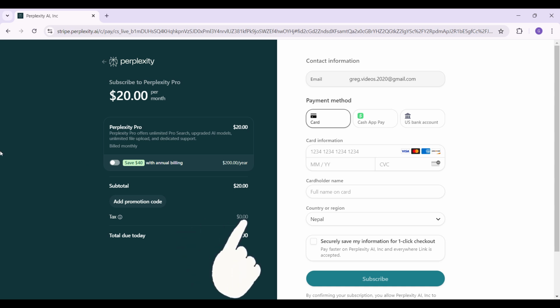Do note that you can get Perplexity Pro for monthly or annual basis. It is up to you. Once everything is okay, simply hit on subscribe and then you will get Perplexity Pro. That is it guys, that's the gist of it. That's how we get Perplexity Pro.